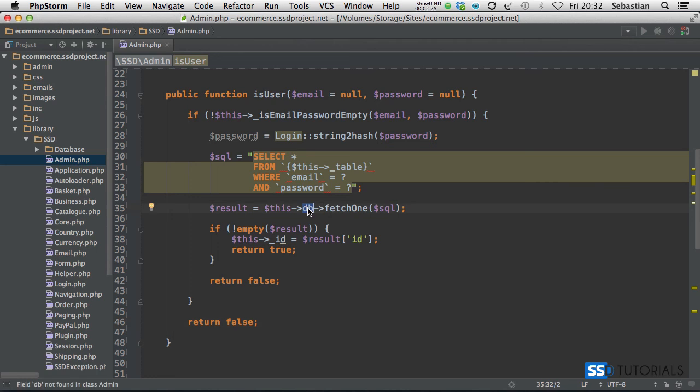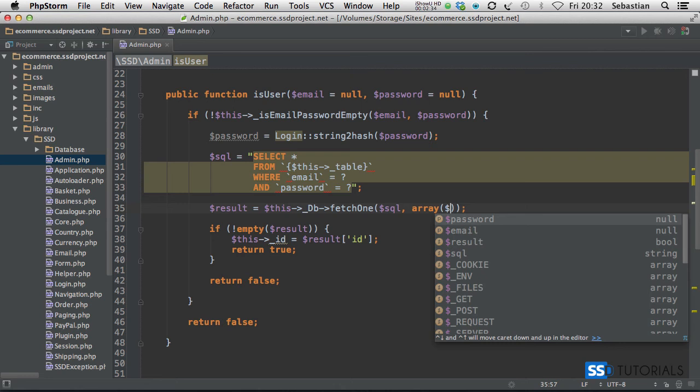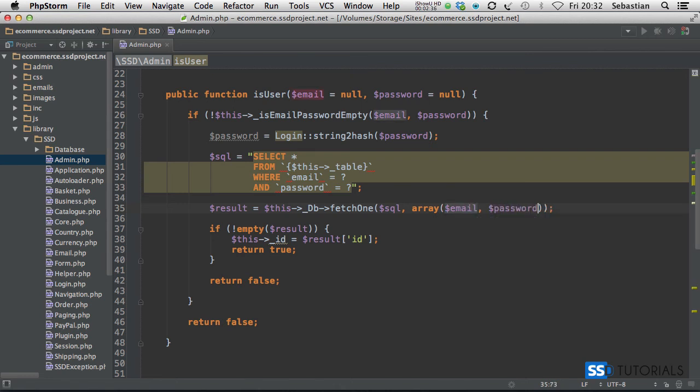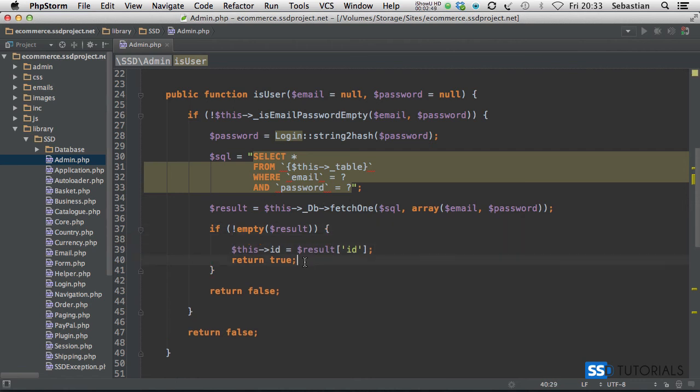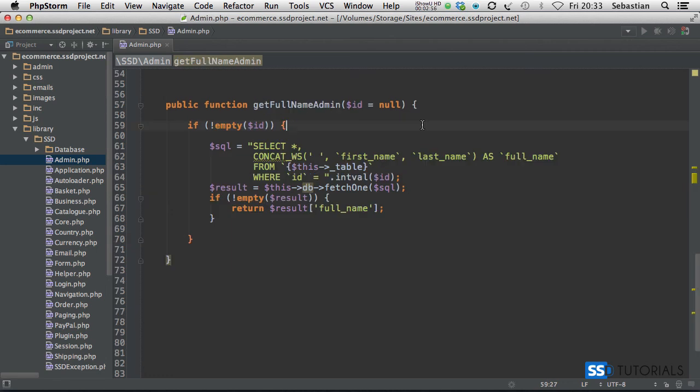Here we've got this underscore db, and we're going for the same method, fetch one, and then after the SQL statement an array with the values email and then password, which we are binding to these question marks obviously. And then this, rather than underscore, it's going to be ID, and it simply equals whatever we got from this fetch one statement, an ID of this record basically. So that's our isUser method.